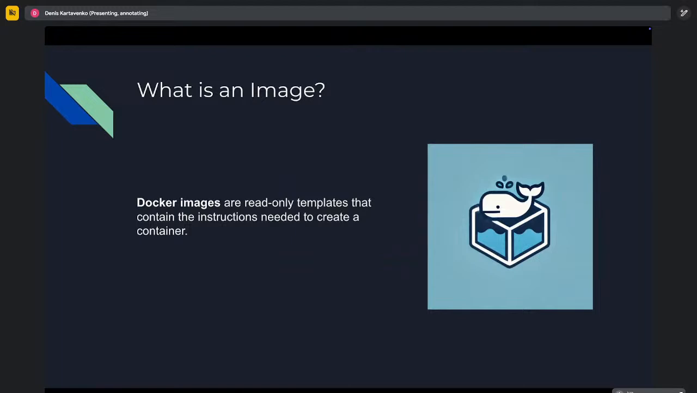So, follow up. Cool. But yesterday we learned about virtual environments. And virtual environments basically do the same thing. So if we can do the same with a virtual environment, why do we need Docker?